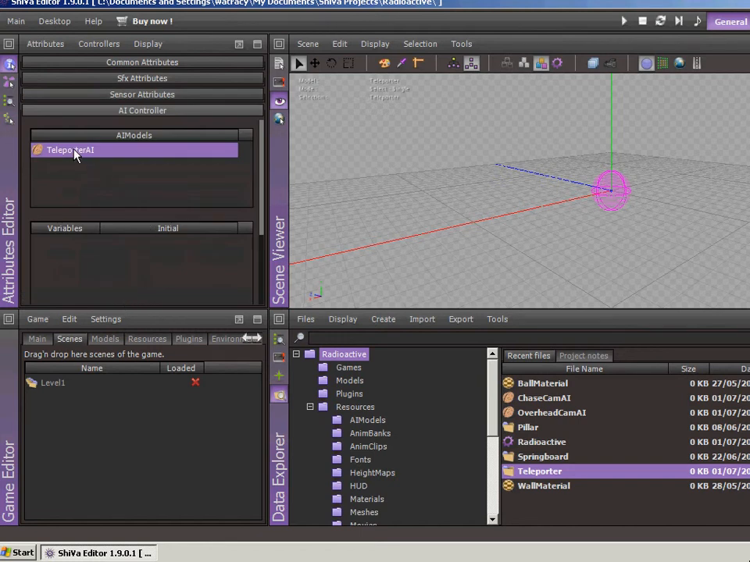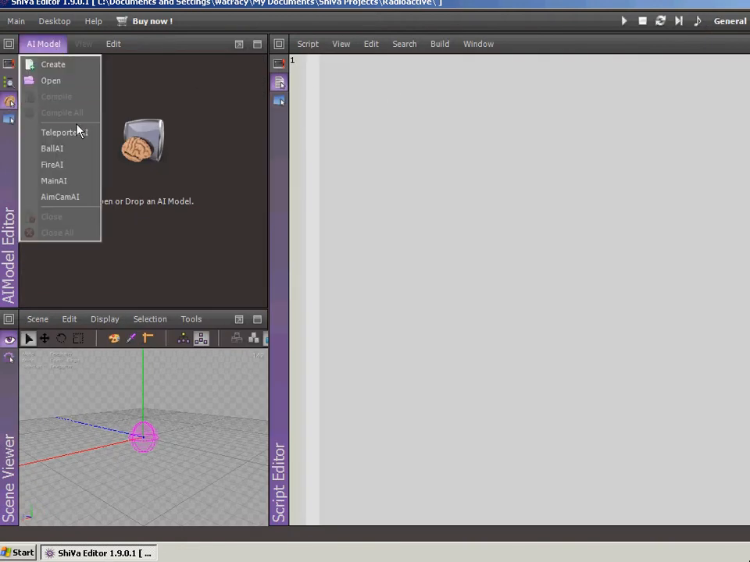And then I added an AI controller, which is the teleporter AI. It's something new that I've created. Let's jump over to the code and take a look at it.